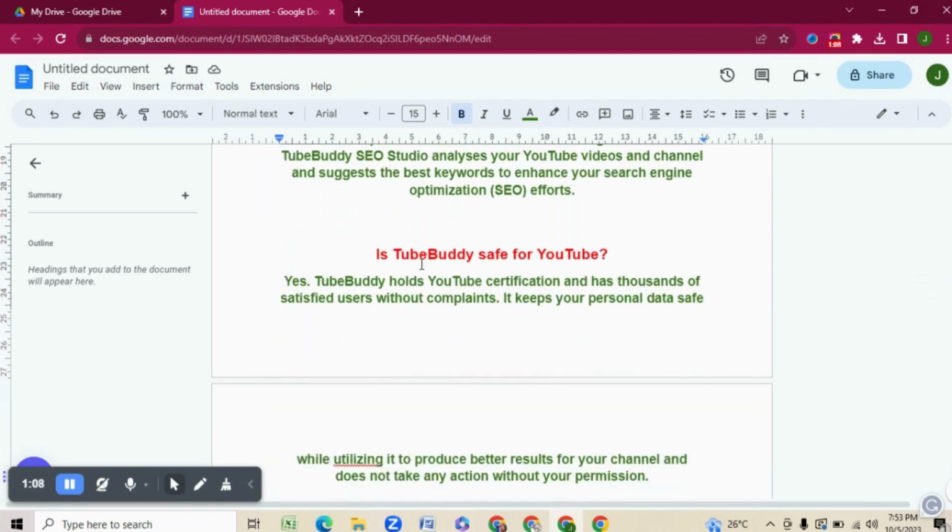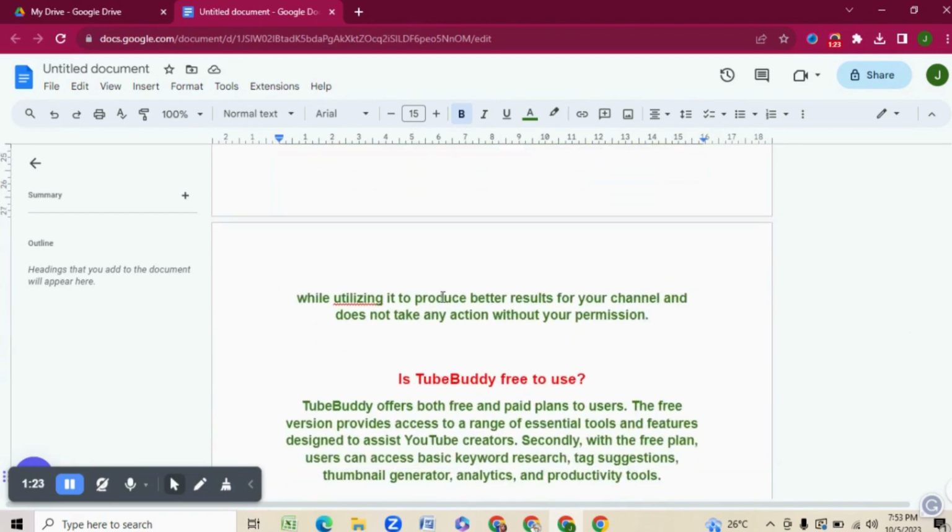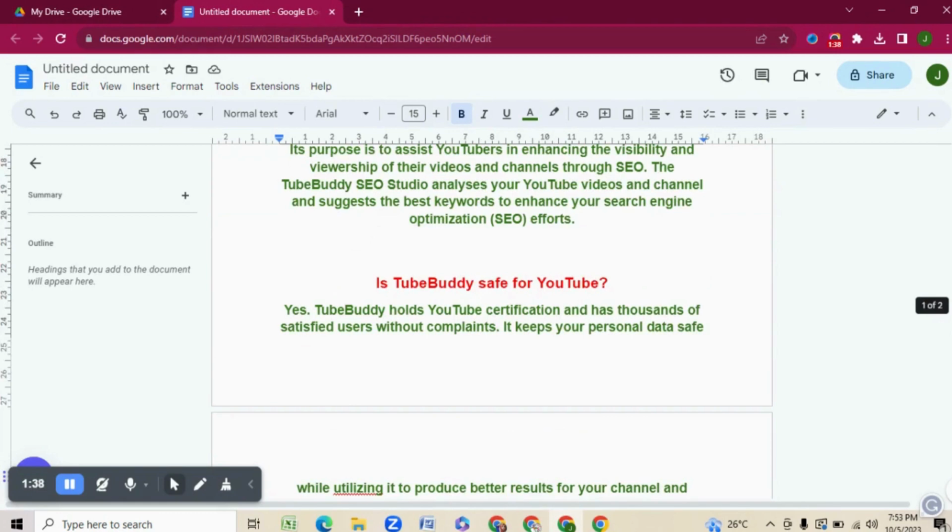Is TubeBuddy safe for YouTube? Yes. TubeBuddy holds YouTube certification and has thousands of satisfied users without complaints. It keeps your personal data safe while utilizing it to produce better results for your channel and does not take any action without your permission. So, some of our viewers asked us whether TubeBuddy is safe for YouTube. Yes, definitely it is safe.